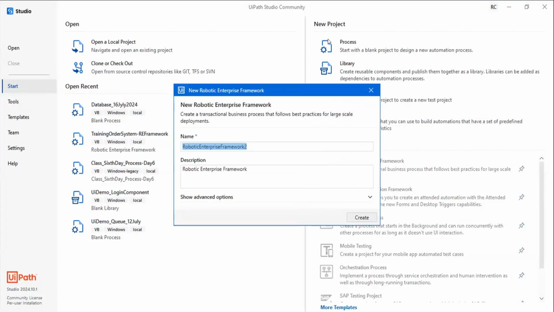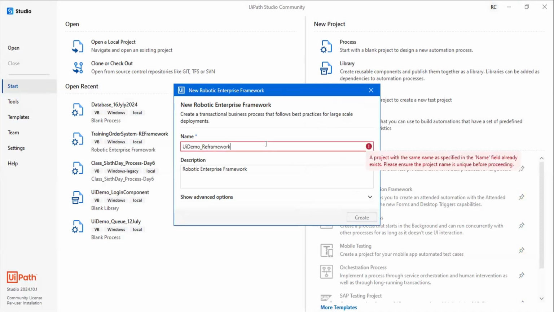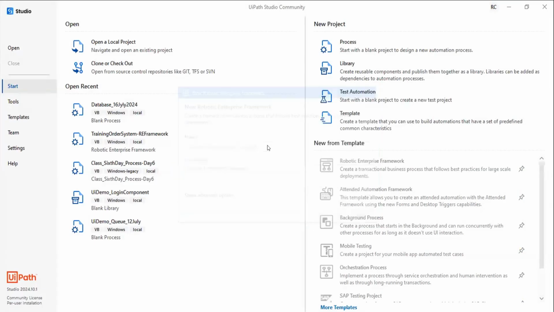Here also we have to give the name and description. So today we will do it for UI demo, REFramework, and click on Create.